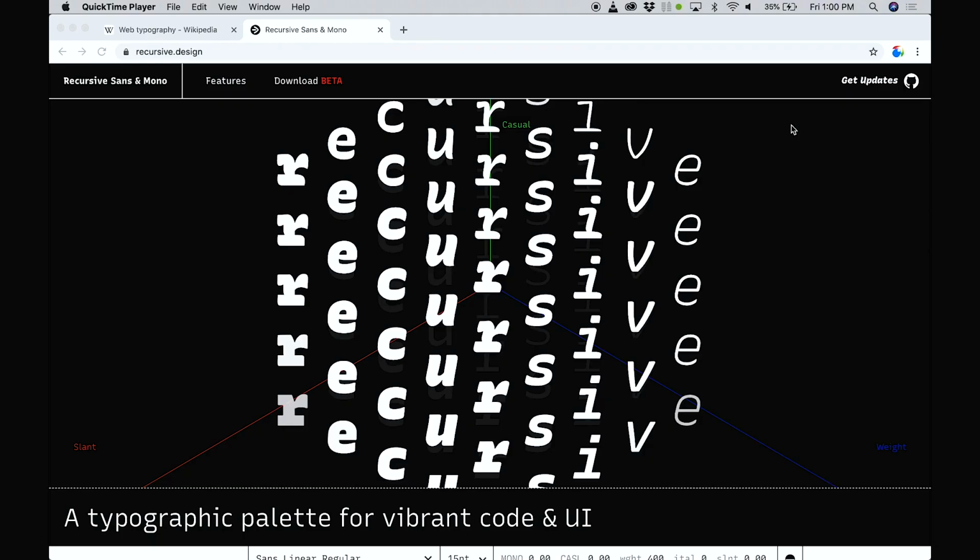As I mentioned earlier on, I went to a grad program for type design, and my thesis was in the second half of that. This is my thesis project, which has since been commissioned for release by Google Fonts. It's a variable font that tries to embrace and explore what can be done creatively with variable fonts. So this is the website recursive.design. It's not quite publicly available, but there are betas available if people want to try it out.